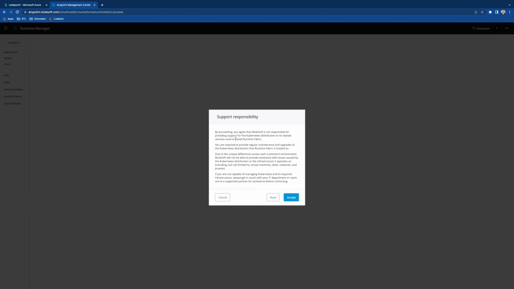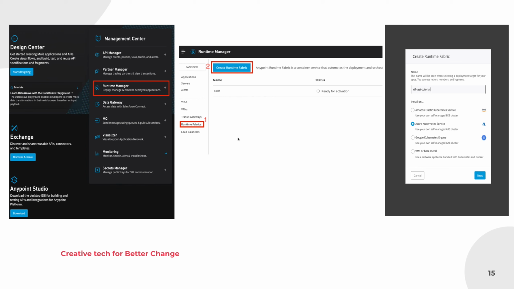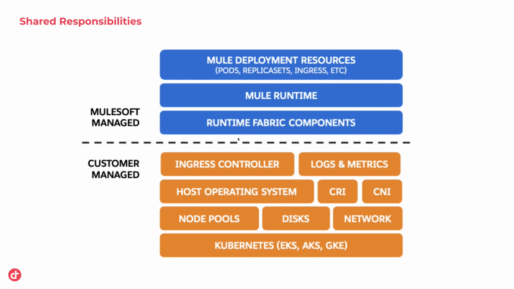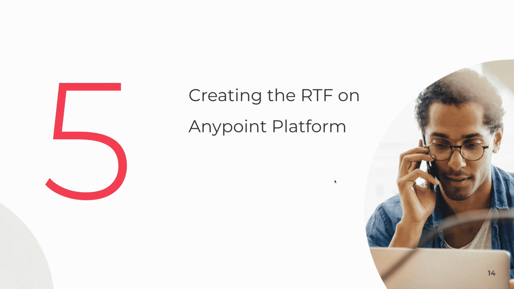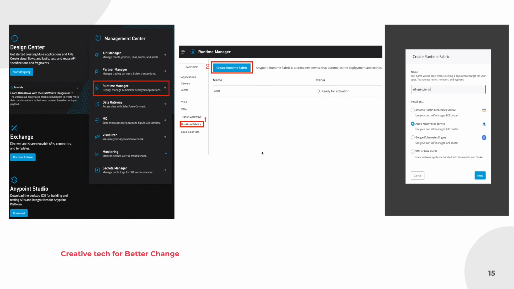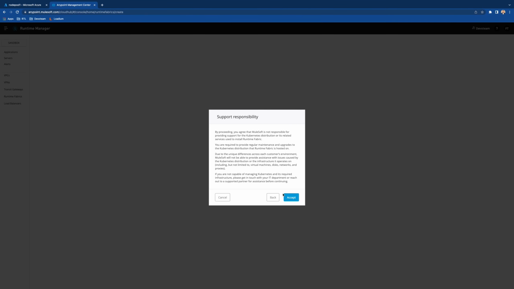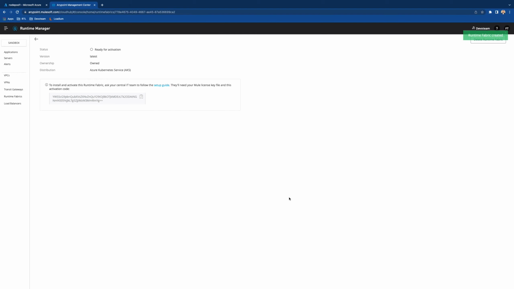Then it will be asking you to accept the support responsibility, which I had, if you remember, mentioned before in here. So MuleSoft takes that seriously, because you will be responsible for the Kubernetes itself and the other tools that you're gonna use as an infrastructure. So let's get back to here, and we accept this responsibility.